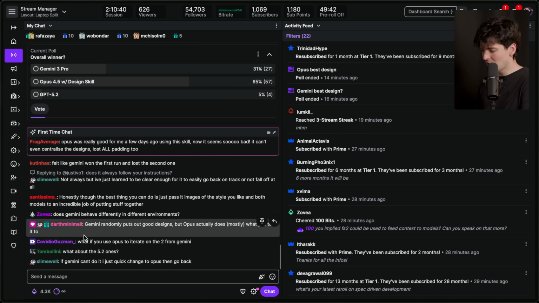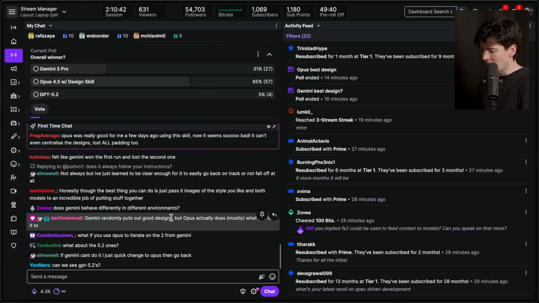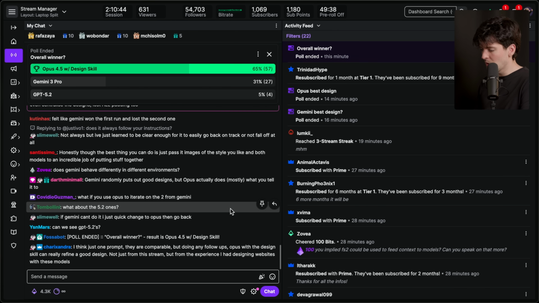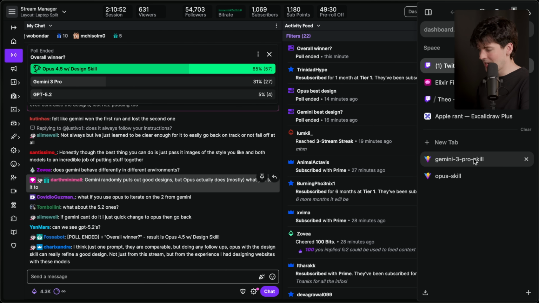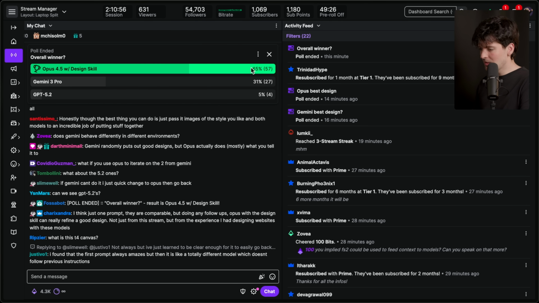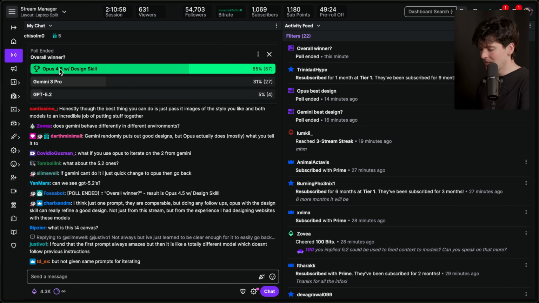I like this framing from Darth Minimal. Gemini randomly can put out good designs, but Opus actually does mostly what you tell it to. That has been my experience. What about the GPT 5.2 ones? They're all so bad that I don't even want to show them on the screen or rerun it. Like, they were bad in comparison. Looks like you guys are in agreement that Opus 4.5 with the design skill is the way to go.